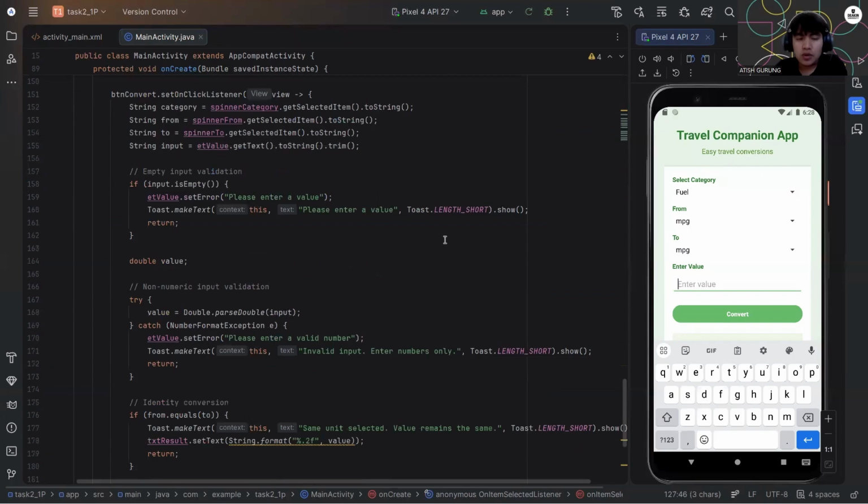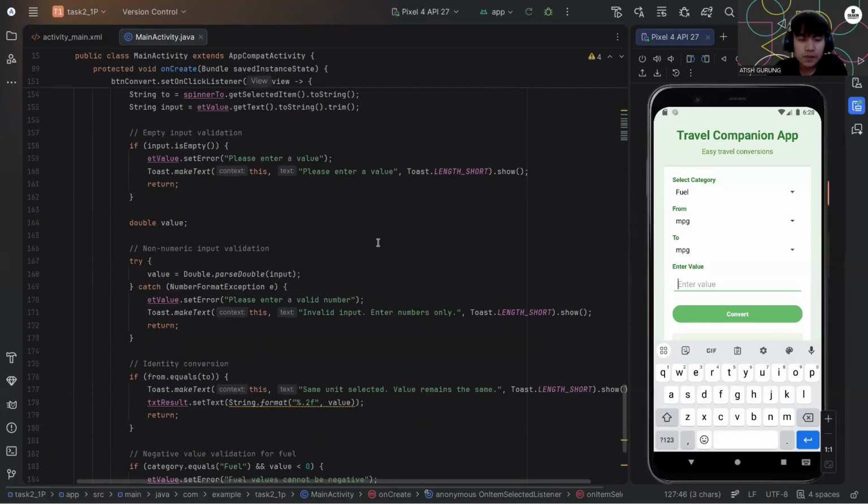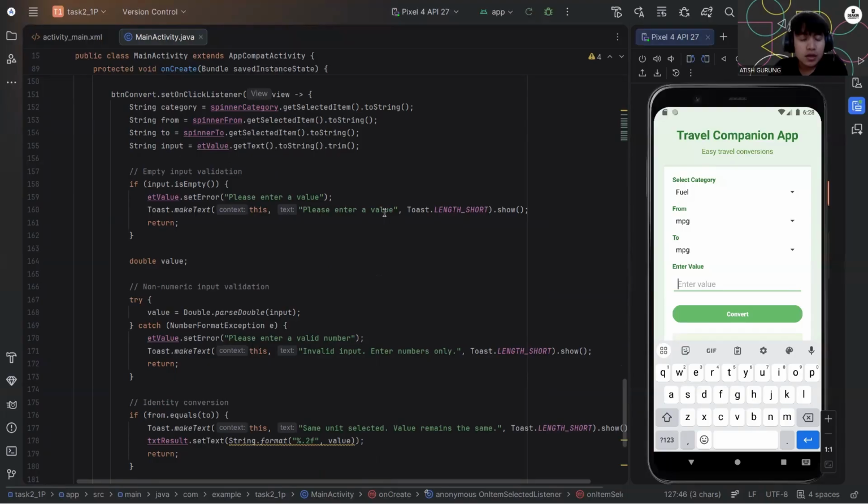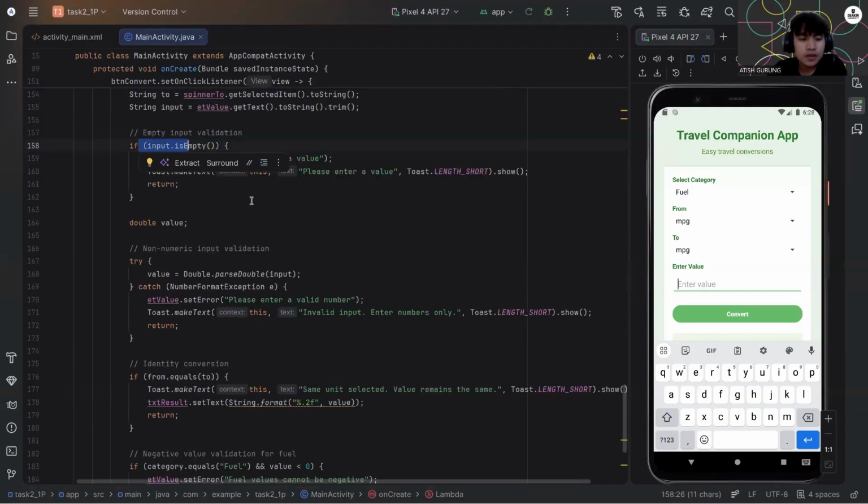Next comes the convert button, on which I have implemented setOnClickListener so that when the button is clicked, it starts collecting the selected category, the from unit, the to unit, and the input value entered by the user. Then I added input validation. The first validation checks if the input value is empty. If it is empty, it shows an error message.